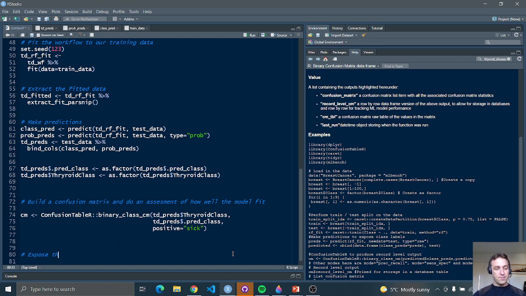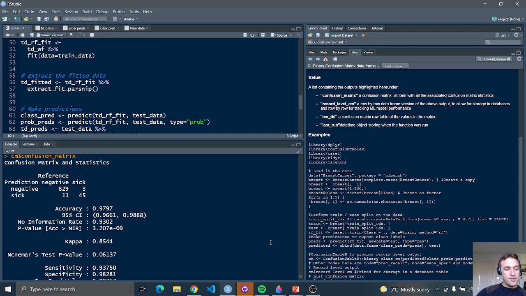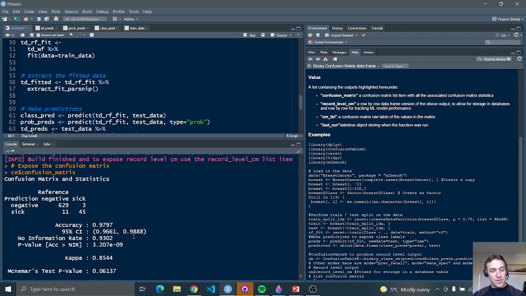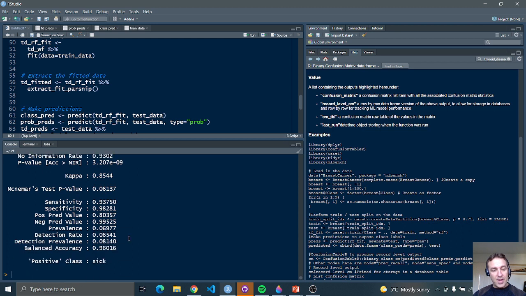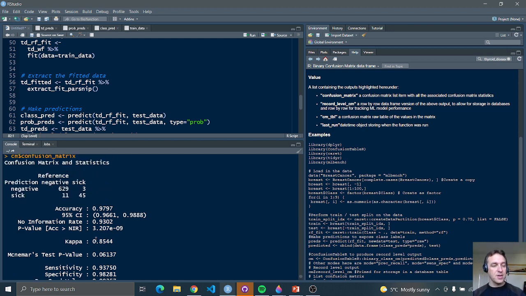Expose confusion matrix, CM confusion matrix. Oh, fantastic. So out of this classification, using just an out of the box random forest, we're getting really good accuracy already. So 97% overall. If you wanted to look at the balanced accuracy, it's about 96%. So the trade-off between our true positives and our true negatives. You can see that in terms of misclassification of sick patients, it's only got 3 incorrect. And in terms of negative, it's only got 11 incorrect out of 629.